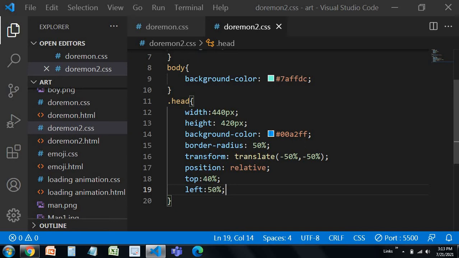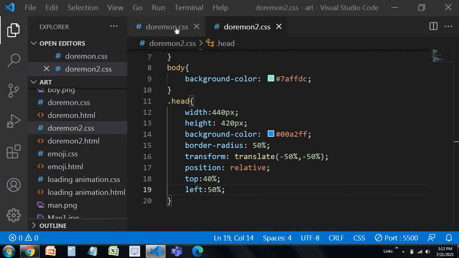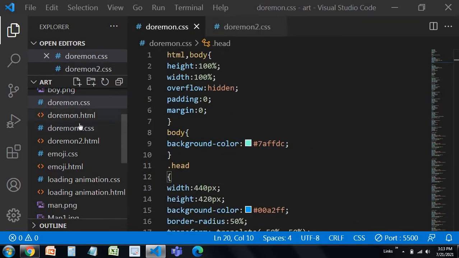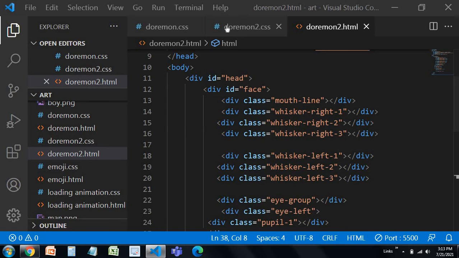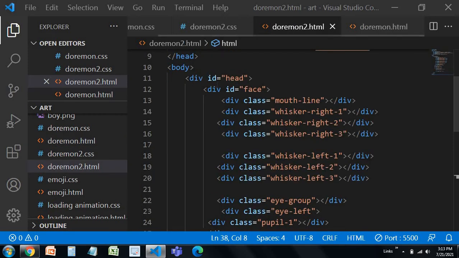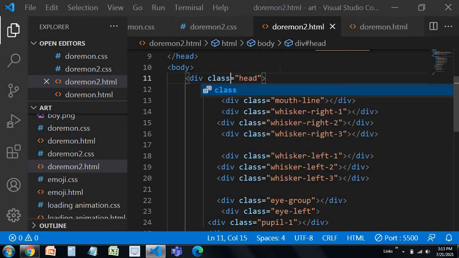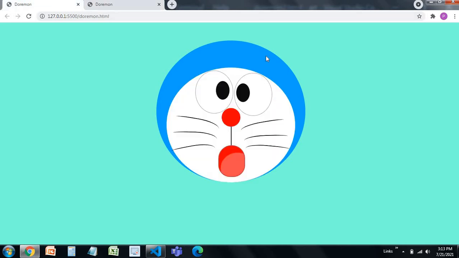So I'm going to refresh it and check where the mistake is. Okay, we have given the width and height, and let me open this file and check. Okay, we have given the ID over here, and in this file we have given the class, so we need to change this to class and this also to class. Perfect. So now it is going to work. You can see that this has come. Now this is looking like Doraemon's head.